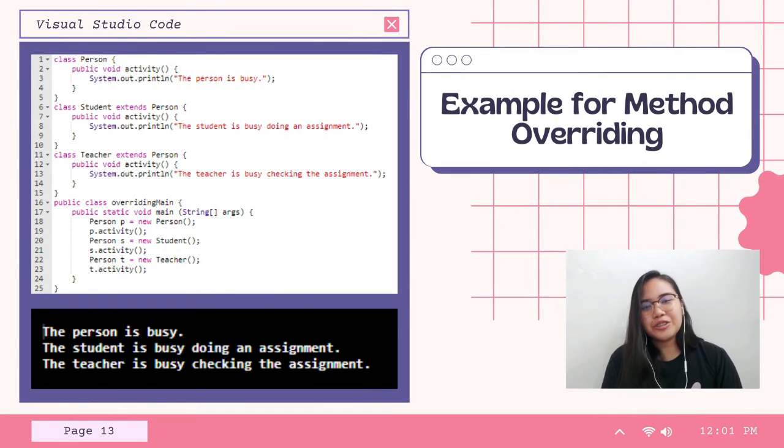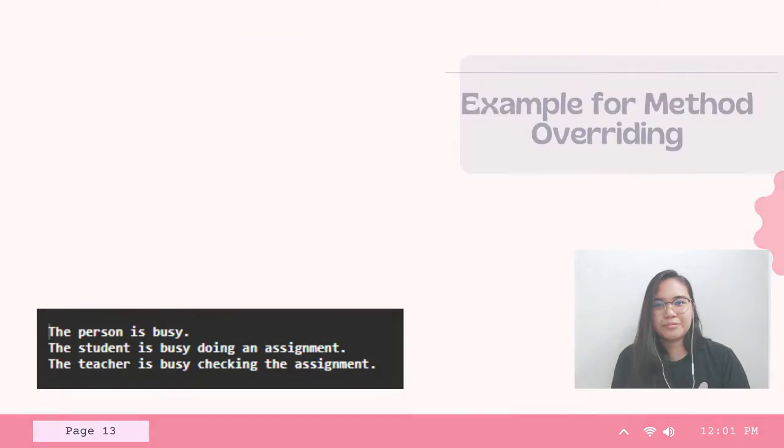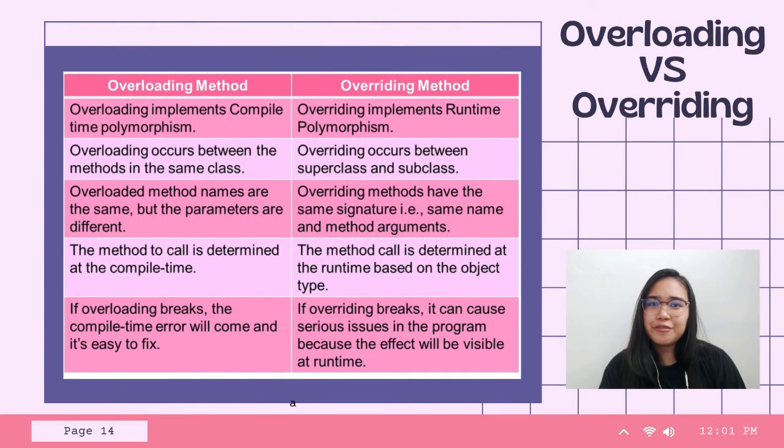Here is a screenshot of the demonstrated code with its output. So what's the difference between overloading and overriding? Well, first is that method overloading implements compile-time polymorphism, whereas method overriding implements runtime polymorphism.